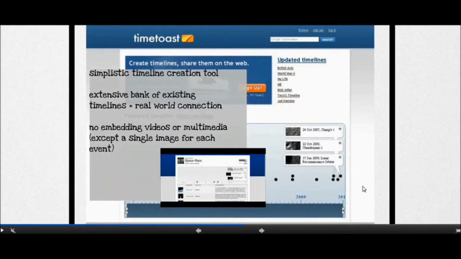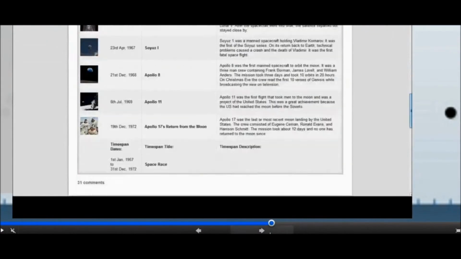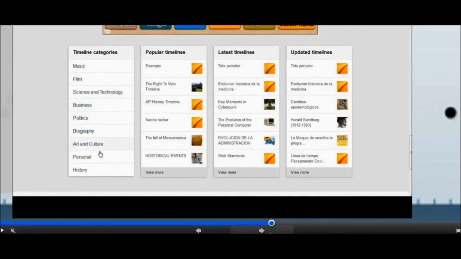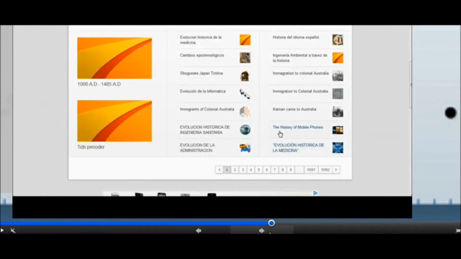I'll start with Time Toast. Time Toast is purely a timeline creation tool and online community. The interface is simple and the process for creating a timeline is easy to learn. It is a great resource for both English and history in that it is quick and easy, but engaging to use, and in that it offers an extensive bank of existing timelines.